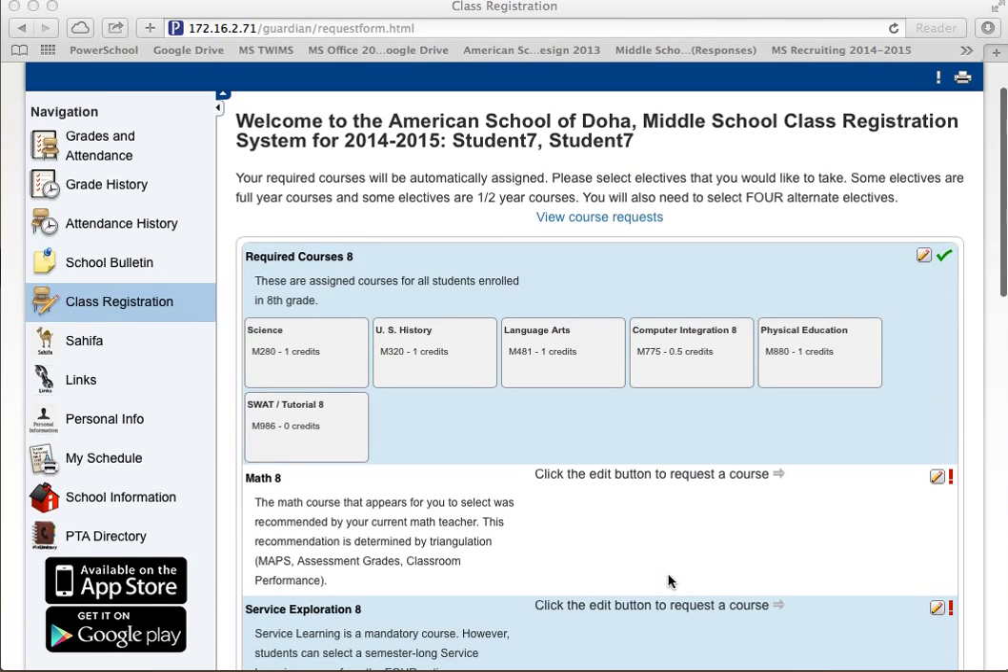Now let's scroll back to the top. You will see in the instructions up here that some courses are full year and some are only half-year courses, like our electives classes. Please pay attention to this when selecting courses. As you look down the page, you'll see all the different course offerings for this grade level.